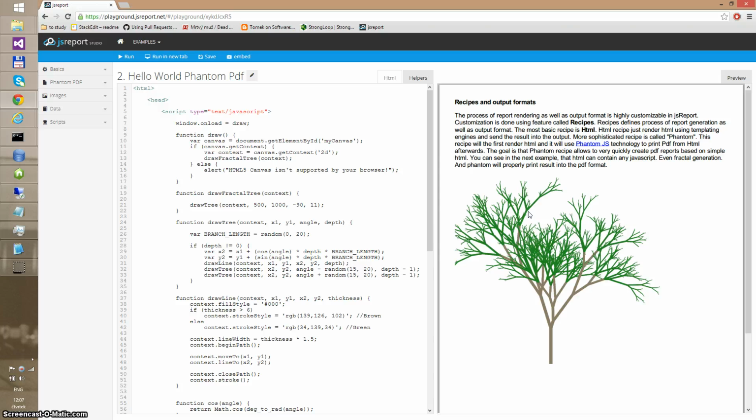Okay, that is all for today. I will show you in the next video how you can create your own private account in jsreport and how to communicate with the jsreport API.